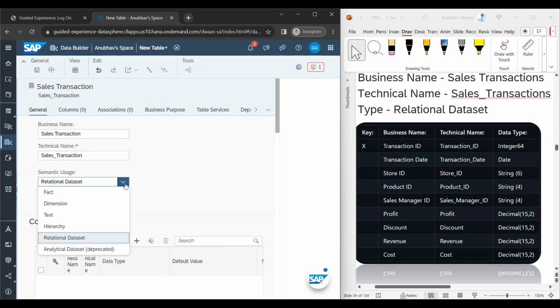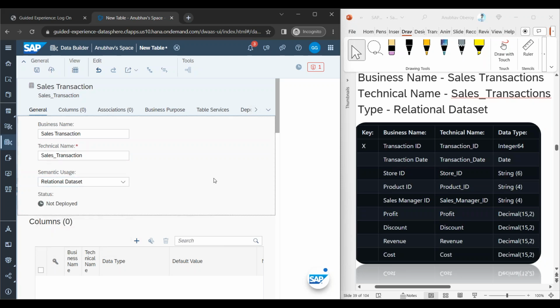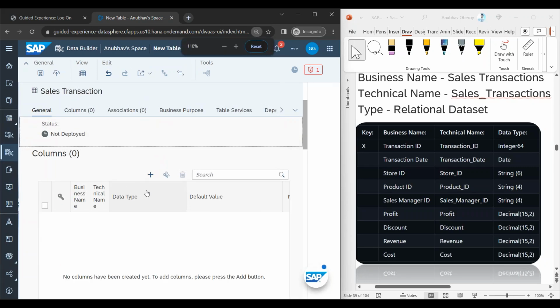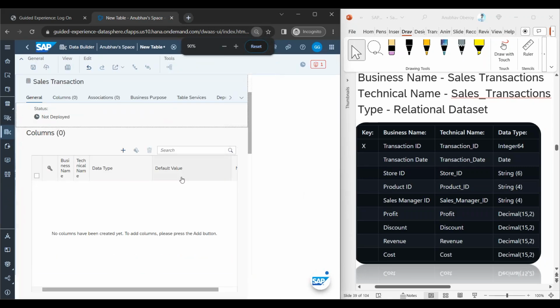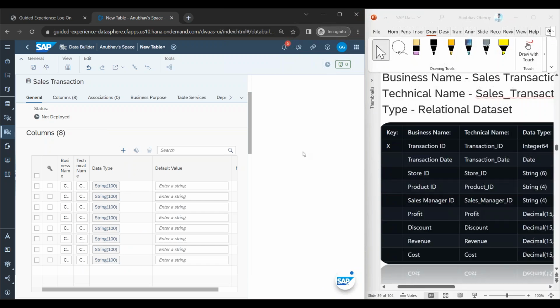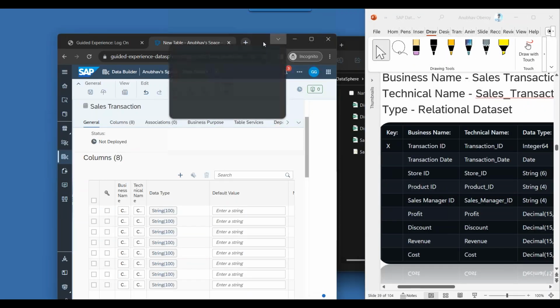This is a relational data set. I can choose that, no problem. And then I can add my columns to the table one by one. That is what I can do here. So I add multiple columns. You can see, let me maximize first.